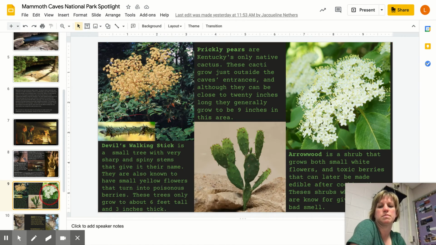So here are Jacey's plants. And she wrote a lot about their adaptations to survive. This is the devil's walking stick, and it is not commonly eaten because it has spiny and sharp stems to make it the devil's walking stick. And also these yellow flowers will turn into poisonous berries. This is a unique plant for the area.